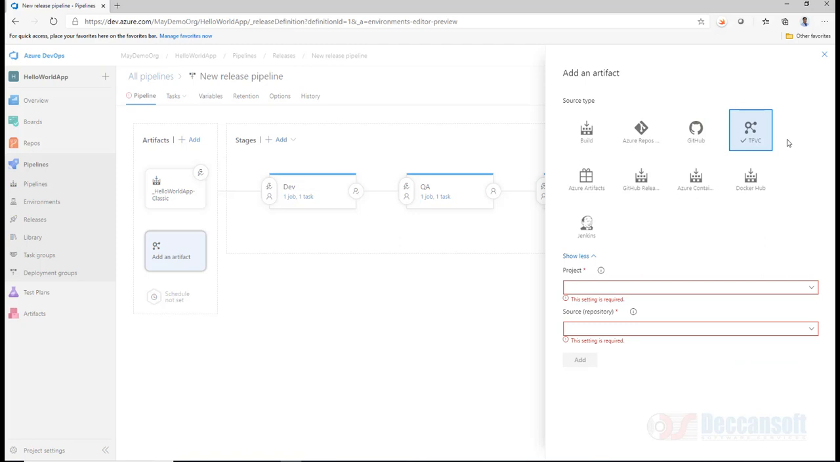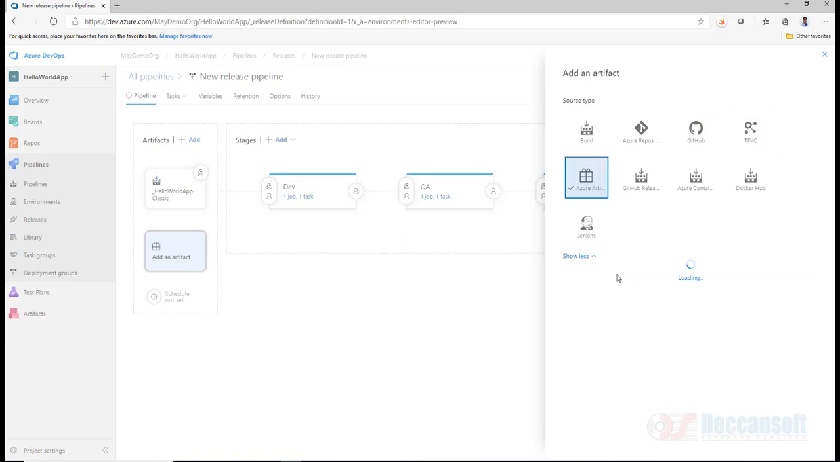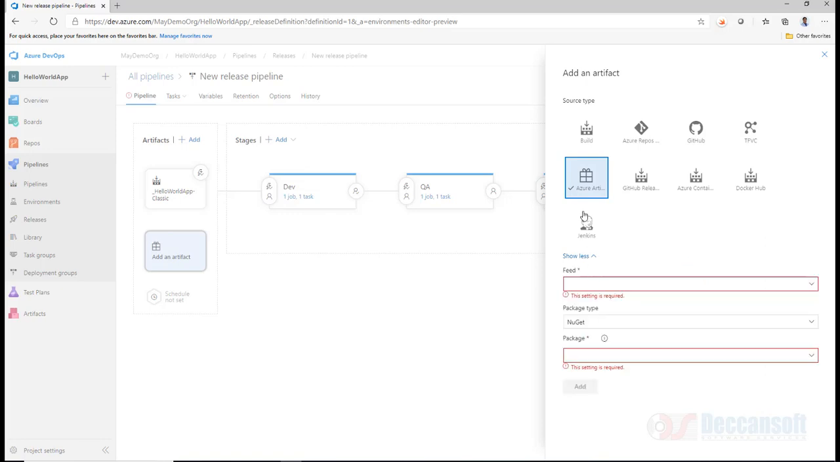Team Foundation Version Control of Azure DevOps can be used. Azure Artifacts can be used. Basically, these are feeds, and this is actually the main focus. We are going to use these as the feeds. So if we have a feed, from there we can pick up something.